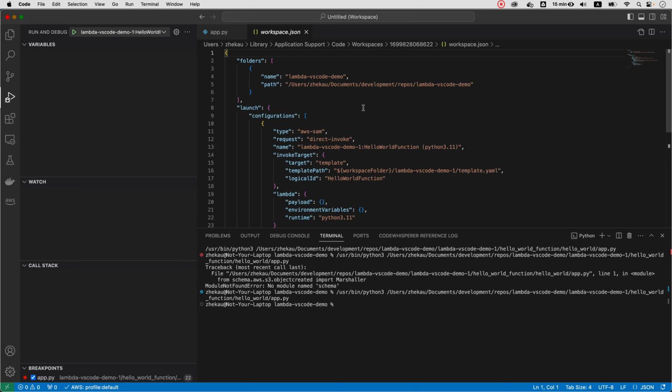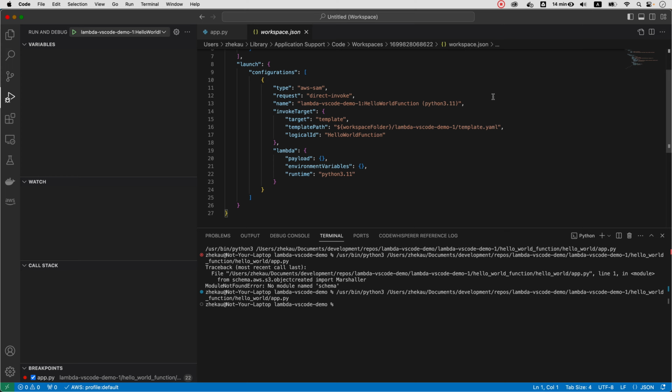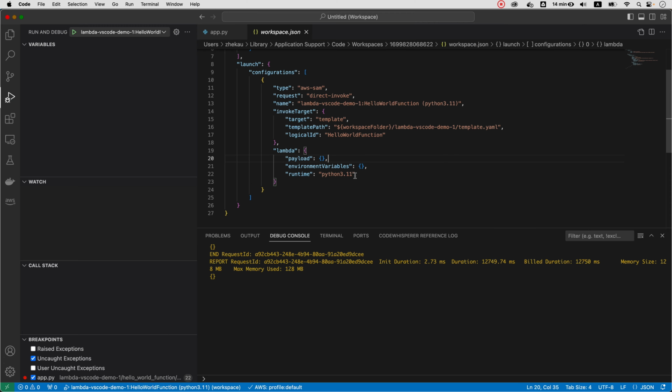Here we see that it has the name of our function, that it's going to use the template as an entry point, and then obviously it has the template path. And then we've got this payload, which is currently empty. So if you try to debug it right now, we should hit this breakpoint. It's probably going to take a little longer on the first run. If we look at this event, it's empty. And why is it empty? Because in this debug configuration that we just looked at, our payload is empty.